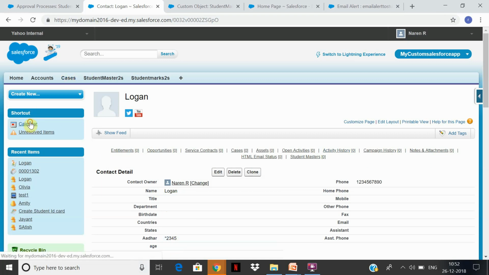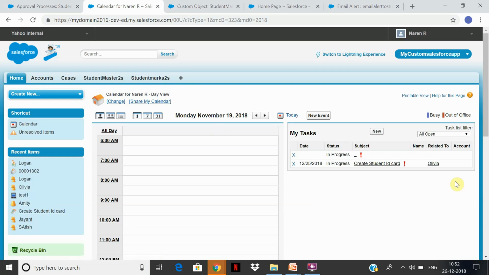Then let's look at the tasks. Yeah, so it has created an in progress task here. Let's wait for it. It's not updated here. It's showing a different date. Yeah, 26th. Oh no, we created a case this time, not a task. And what are the other things? Chatter.